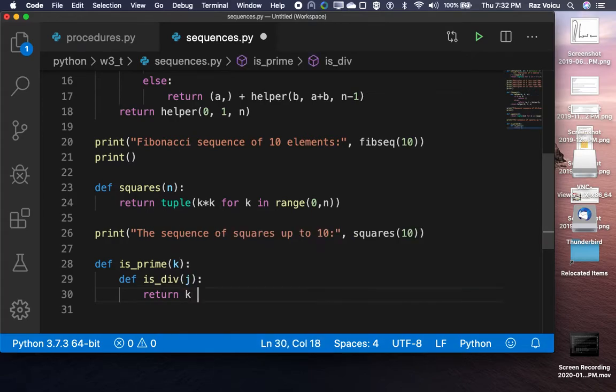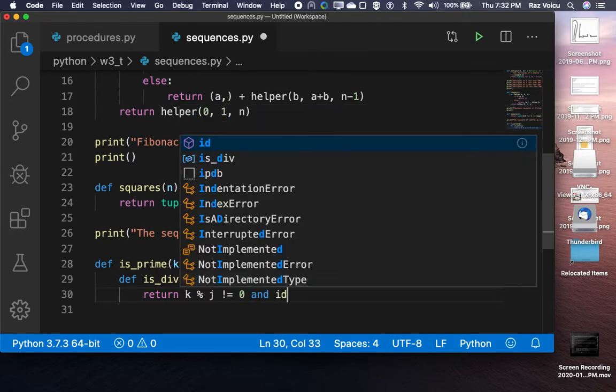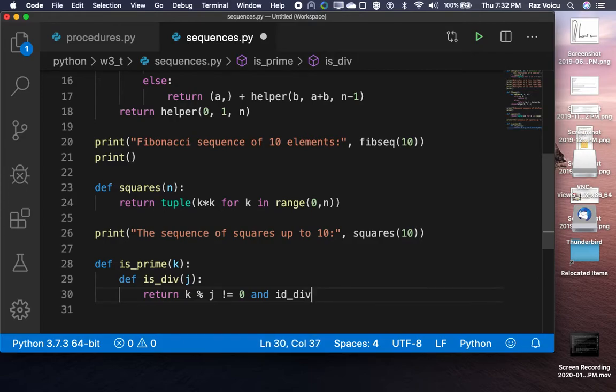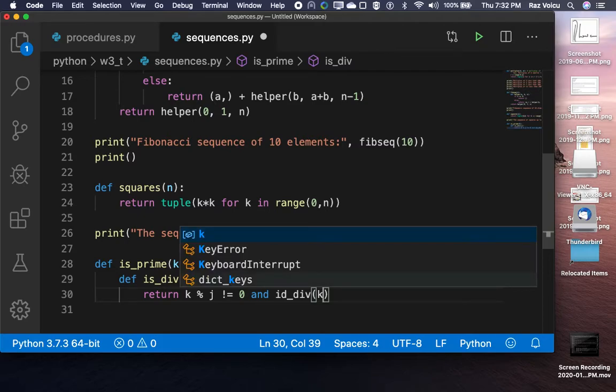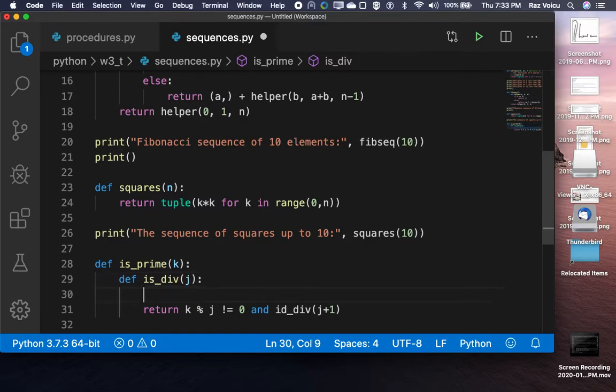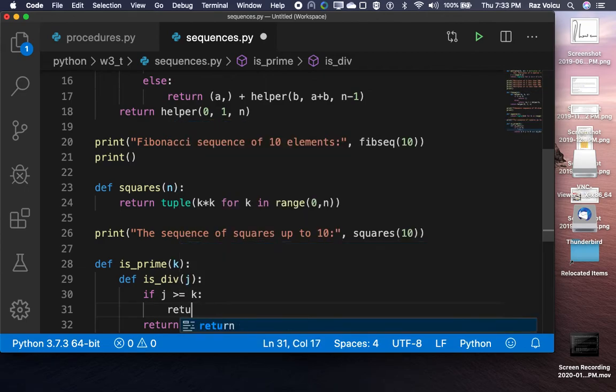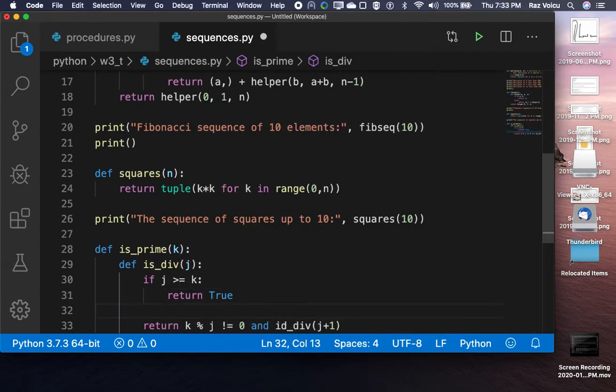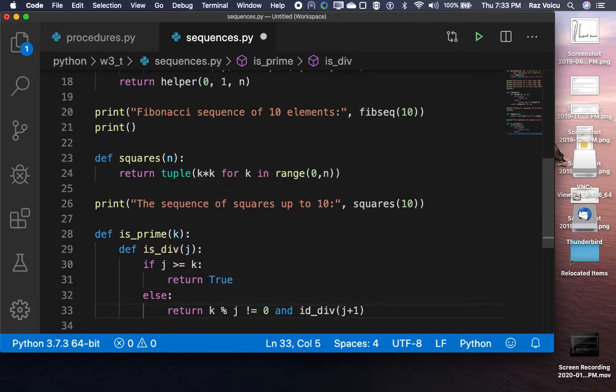So I want that k percent j is not divisible, meaning not equal to 0, and is divisible between j plus 1 and k, right? We don't have to say that. Now, this is true as long as j is smaller than k. But we have to look at the case when j is greater or equal to k. So if j is greater or equal to k, we're going to return true. Else, we're going to return the value of this, right?